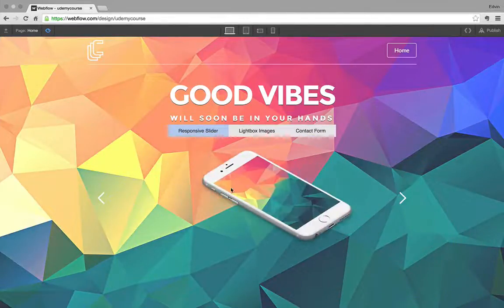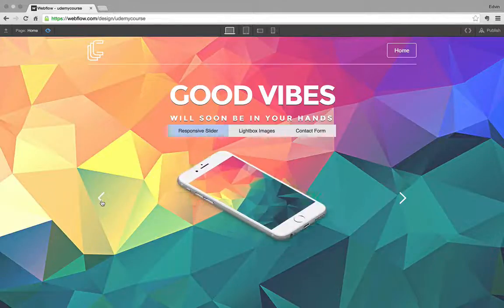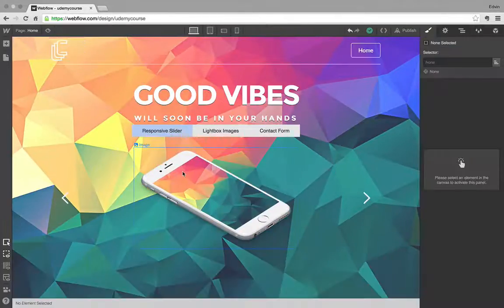With that done, I believe the responsive slider is perfected, and we can move on to the next step, which will be adding the lightbox images. And we're gonna throw in the lightbox images into a columns to make it responsive for the smaller screens. So let's move forward, and I'll see you in the next lecture.